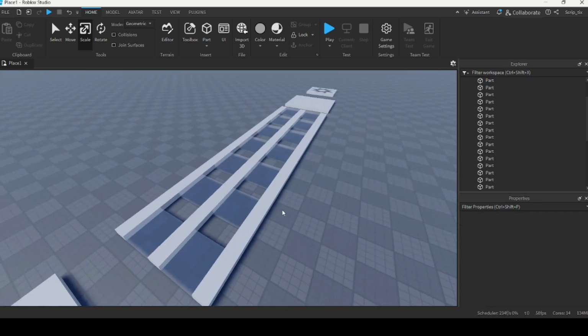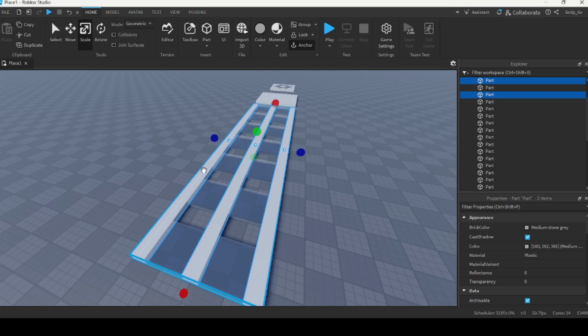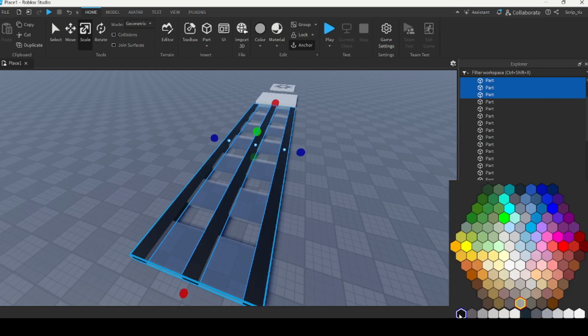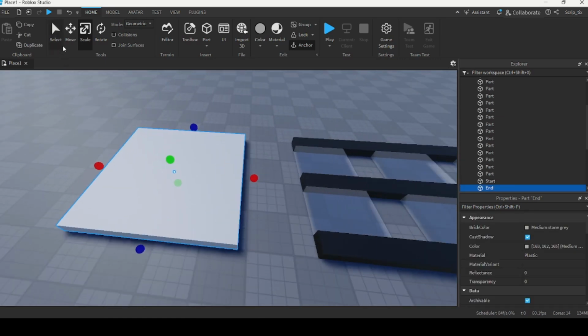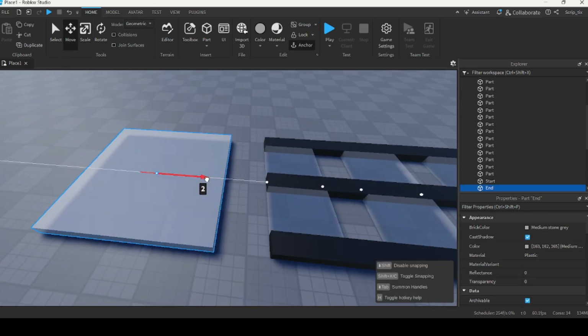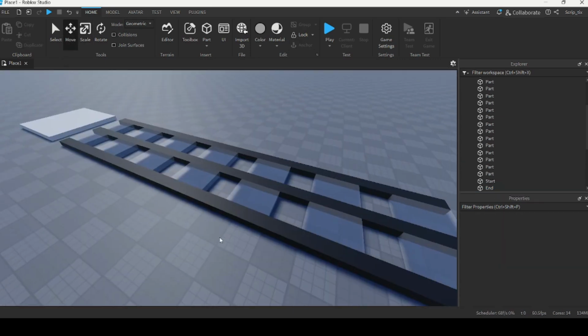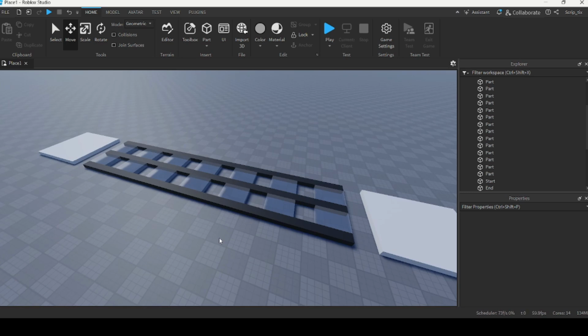Now if you want, you can make the bridge a little more colorful, so I'm just going to select the bars, and I'm going to change the color to black. And I'm going to bring our end piece a little closer. Alright, so that's what our bridge will look like.